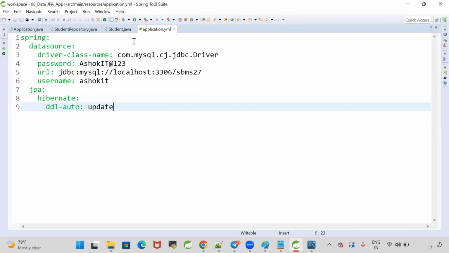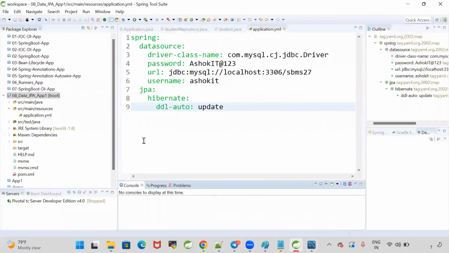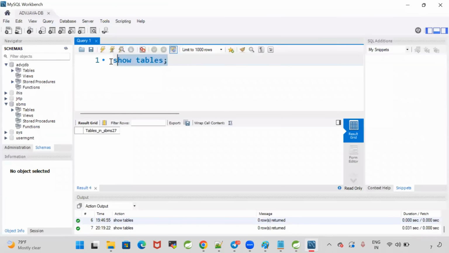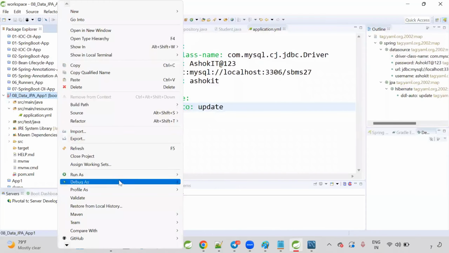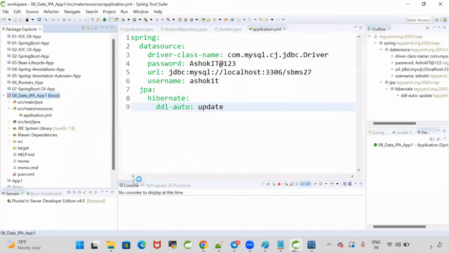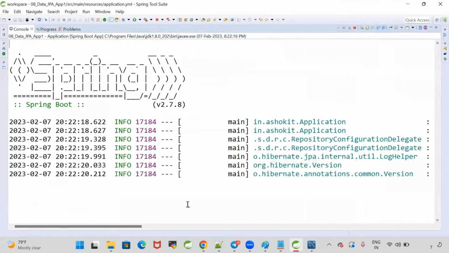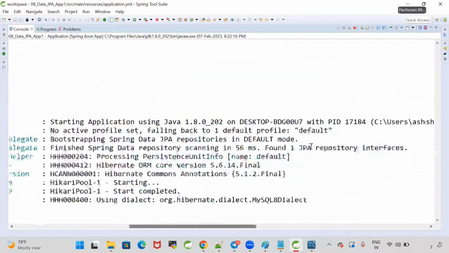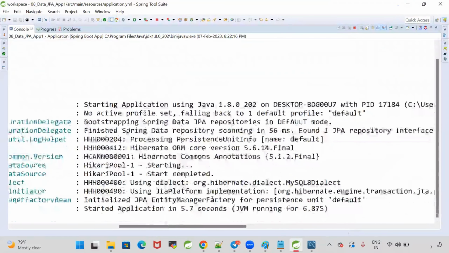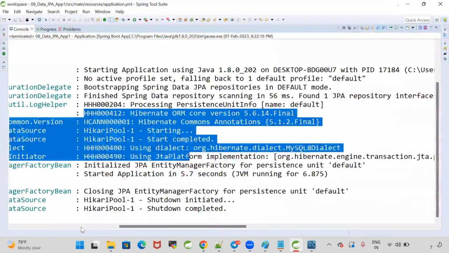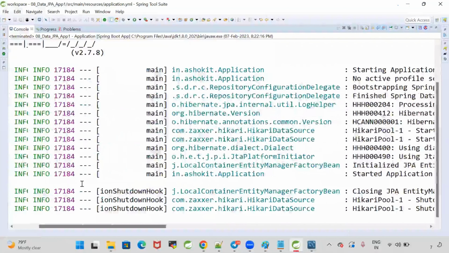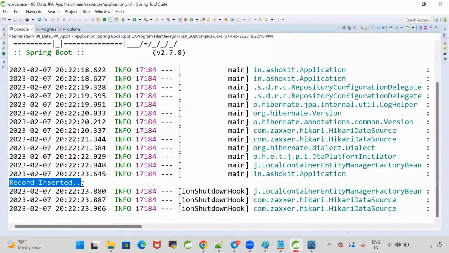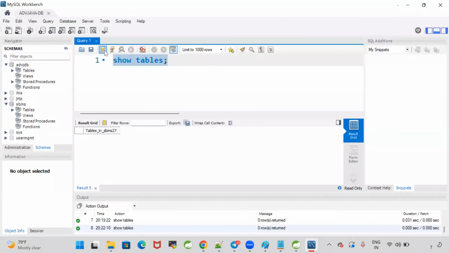Okay, guys, good, perfect. Now run this application once again. Before running that, check the tables, show tables. No tables available here. Now run the application, run as boot application. My application started. It is scanning for repositories. One repository found, and it implemented that repository. It created the connection pool also. My application started, and we are seeing the message record inserted. Okay, go to database, show tables.